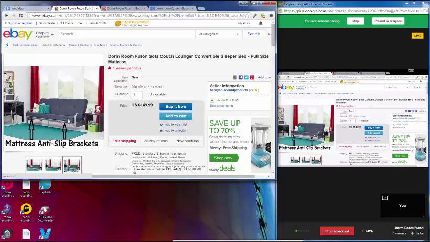The mattress is 6 inches thick and super soft and comfortable. The frame is constructed with high quality wire mesh to ensure strength and durability. The dorm room futon sits 10 inches off the floor and comes in 2 separate boxes. The sofa position dimensions measure 77 inches wide by 35 inches deep by 34 inches tall. While it's in the sleeping position, the dimensions are 75 inches long by 54 inches wide.